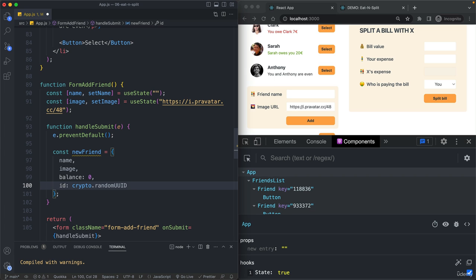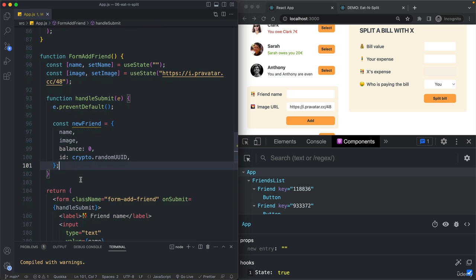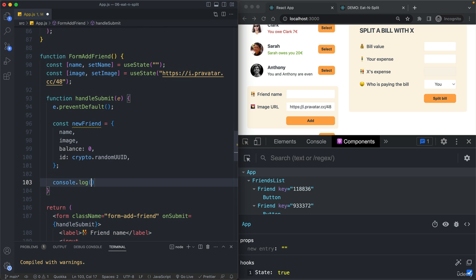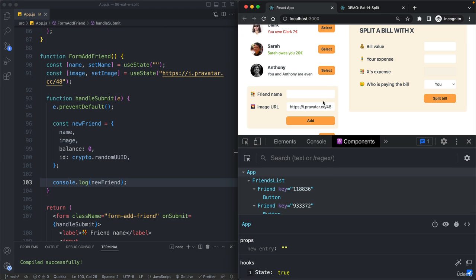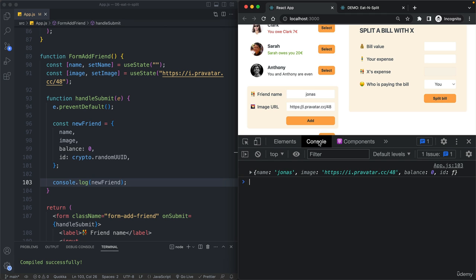So this is not an external package, but it won't work in older browsers. But here we don't care about that. We just want to make this work. And so with this, we have a new friend. Let's log it to the console here for now, just to see that everything is working correctly. Give it a save. Let's reload here. And now in the console, we should see that object.